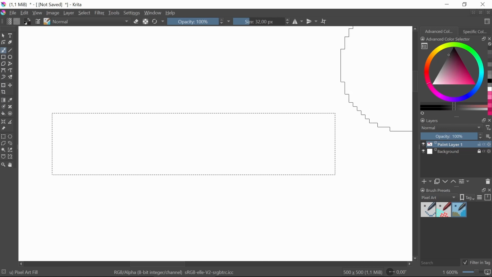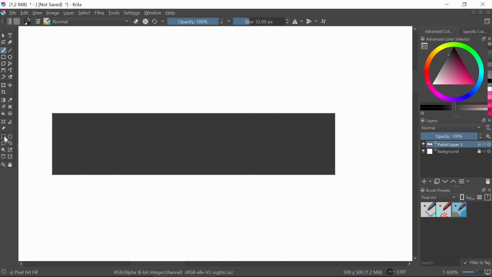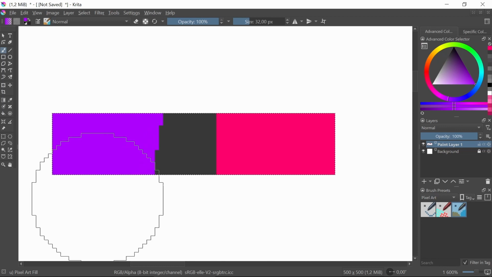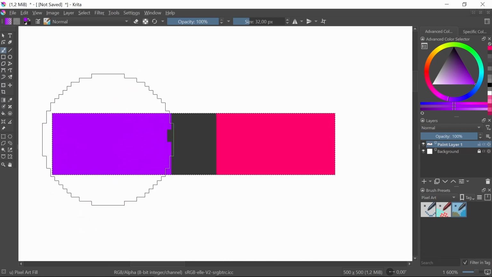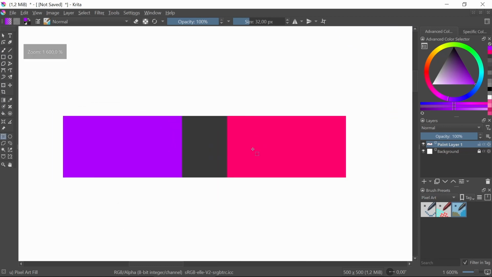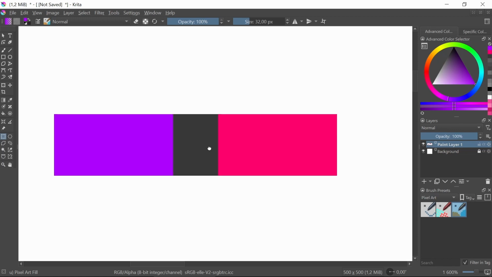Let's fill it with a plain gray would be fine. On the one end, we want to use the pink again. On the other end, let's go for a nice purple. Yeah, there we go. Now we want to merge these two colors, or rather transition from one to another. There's a couple of ways of doing this.